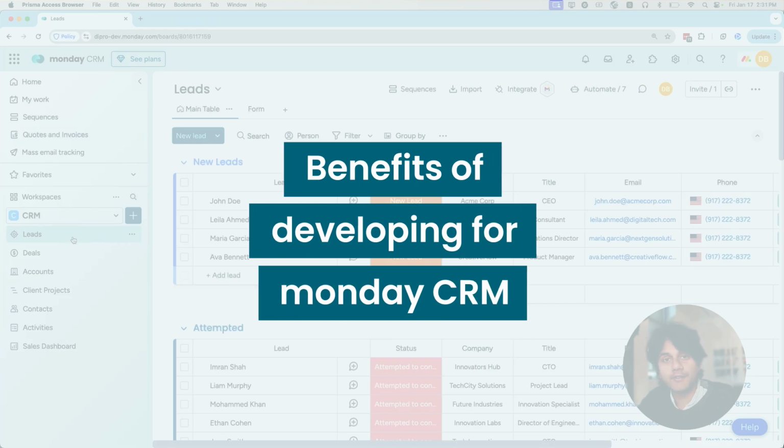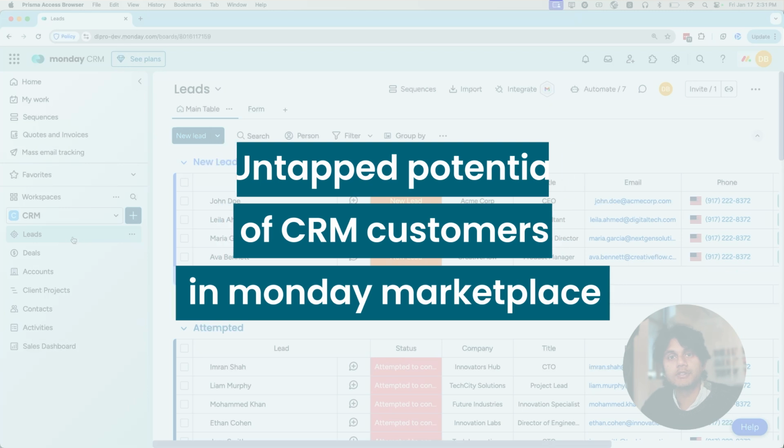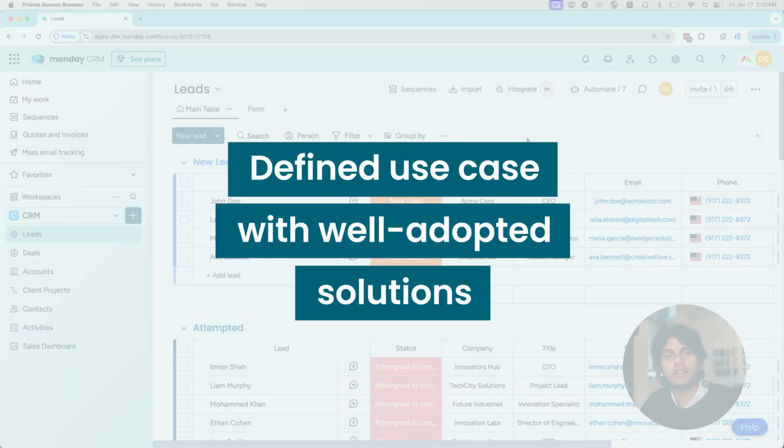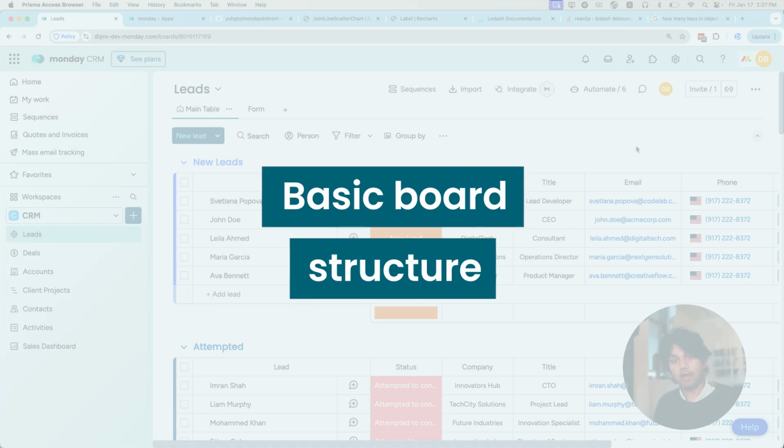So the first benefit of the Monday CRM is untapped potential. This is one of our fastest growing products, which means a lot of new customers and a lot of customers hungry for new functionality and to solve workflow challenges for their sales teams. In addition to the untapped potential, Monday CRM also gives you a very specific use case that you can build your apps on top of. There's a ton of software tools that sales teams demonstrably enjoy using because of specific features, and there's a lot of opportunity to bring some of those features into the Monday CRM by building an app and bundling it in the app marketplace. All right, so let's go ahead and get started.